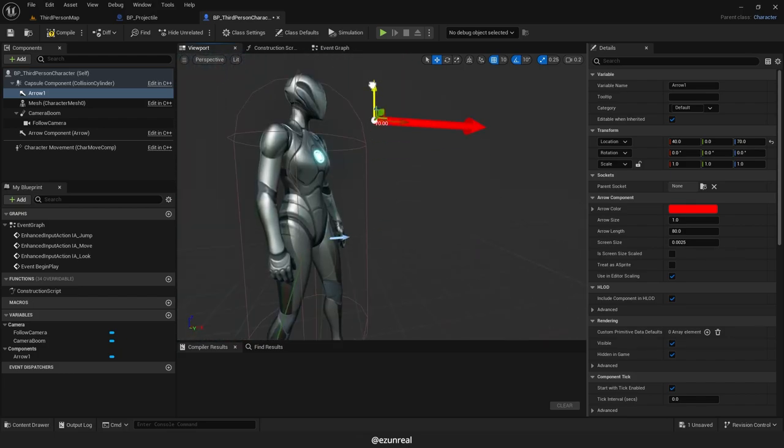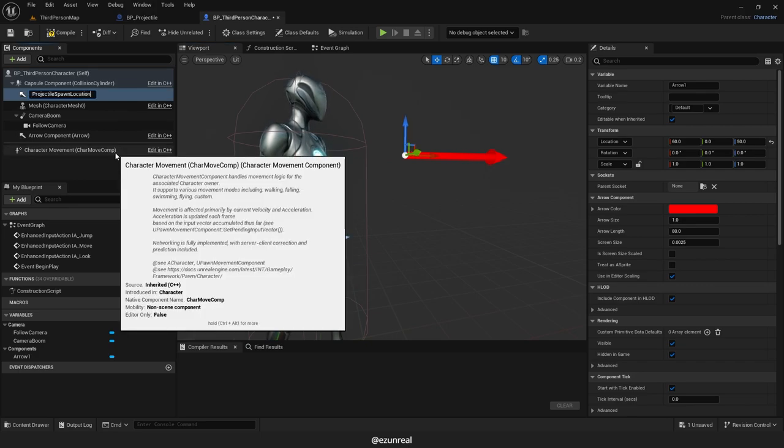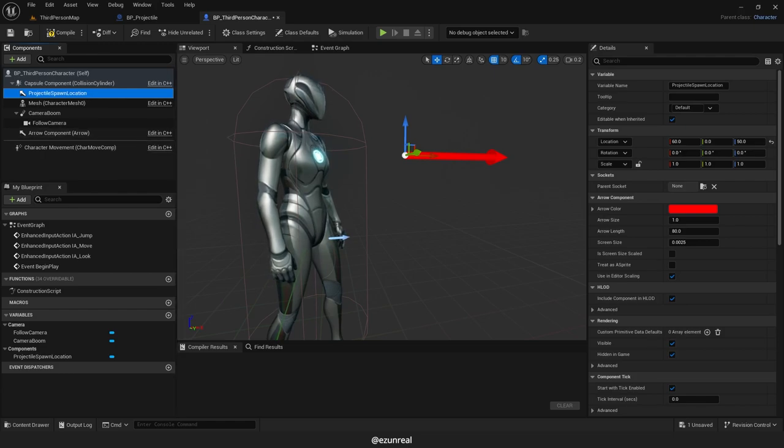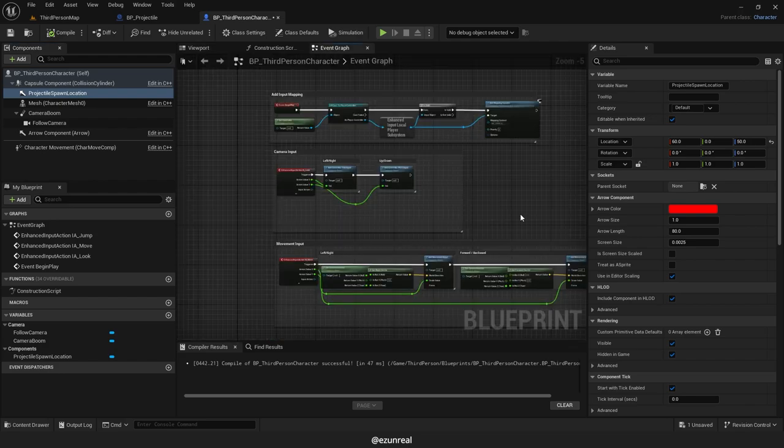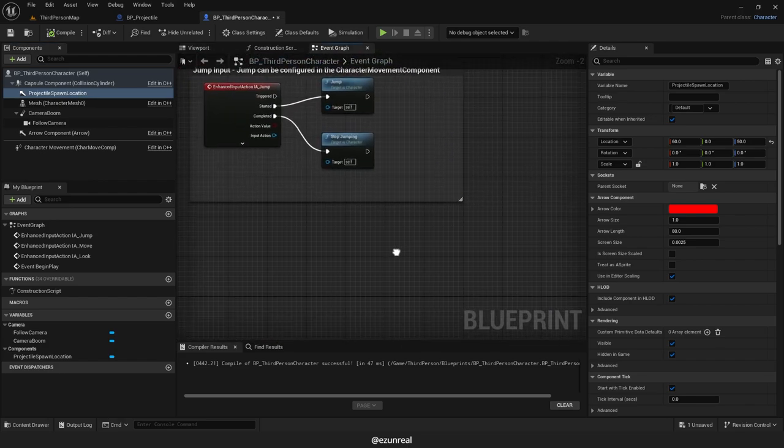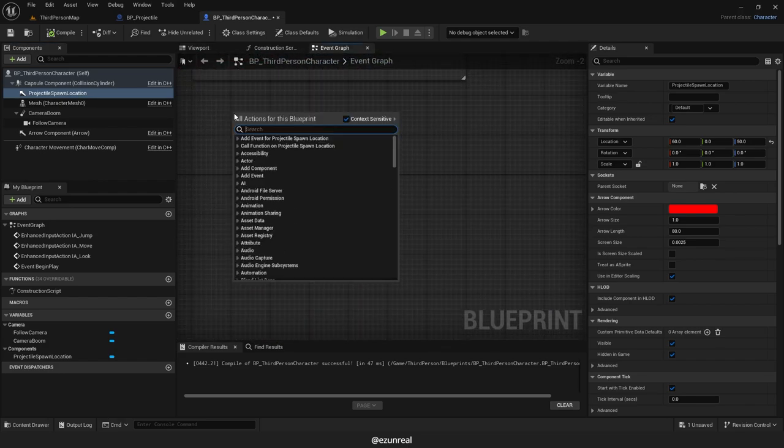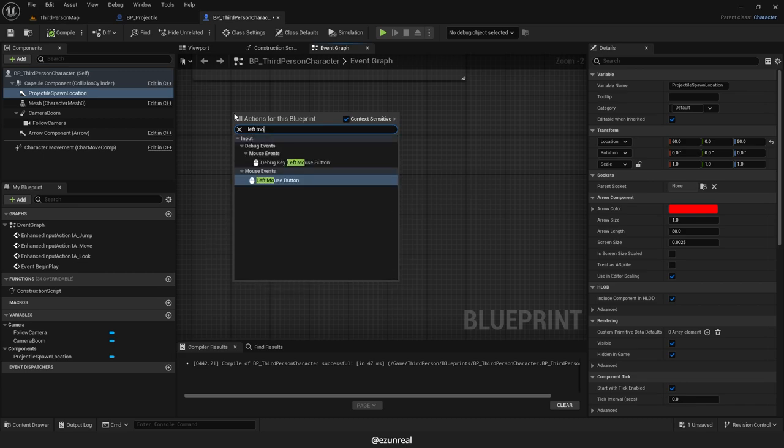And one tip, make sure that this arrow is a little bit outside of the mesh to avoid strange camera collisions. And rename it something like projectile spawn location. Okay, hit compile and now go to event graph. Right click and select left mouse button.